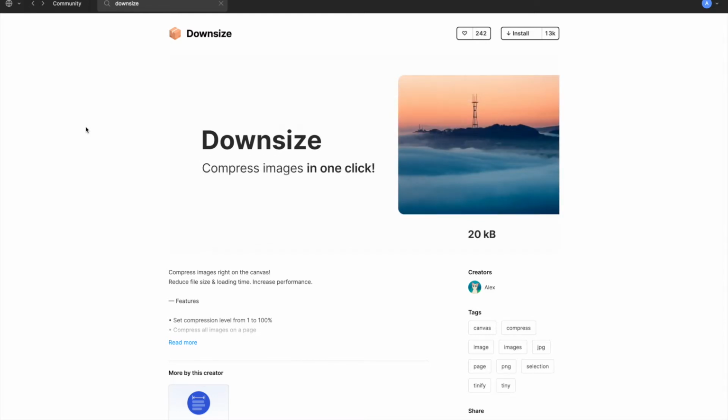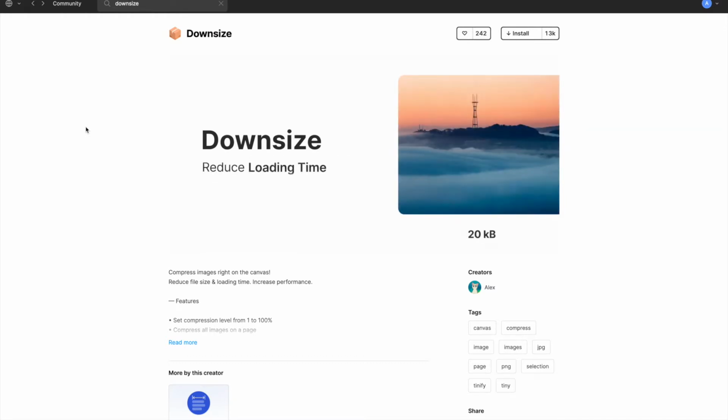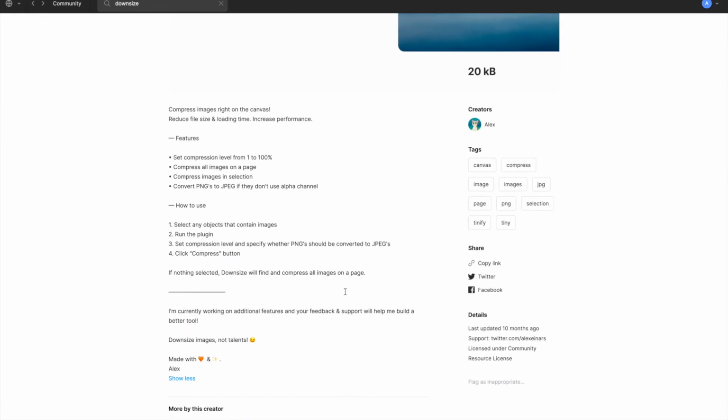1. Select any objects that contain images. 2. Run the plugin. 3. Set compression level, and specify whether PNGs should be converted to JPEGs. 4. Click the Compress button. If nothing is selected, Downsize will find and compress all images on a page. This is the first plugin that I liked most this year. So no further delay, move on to the next one.